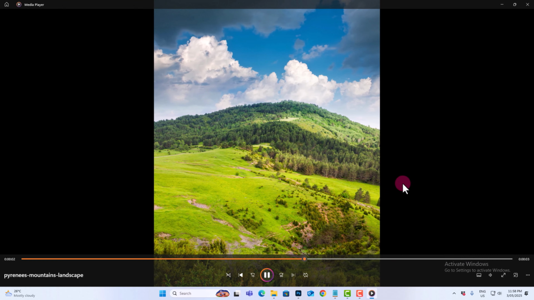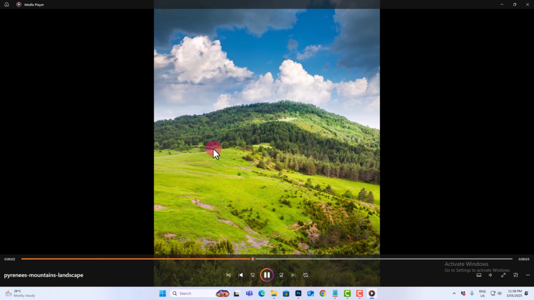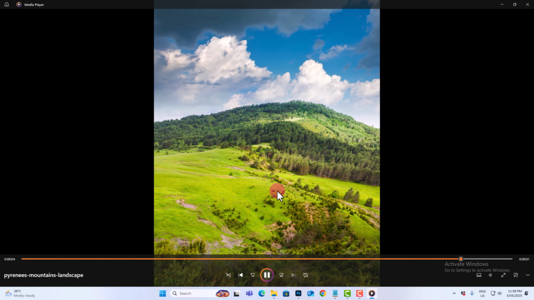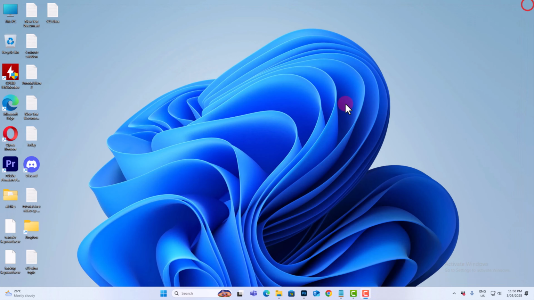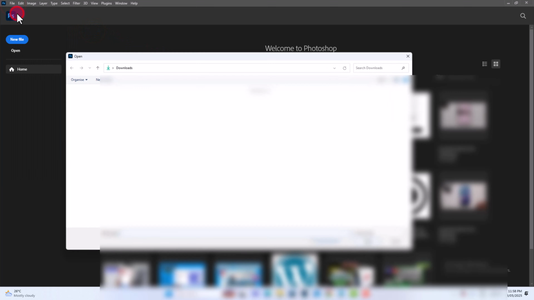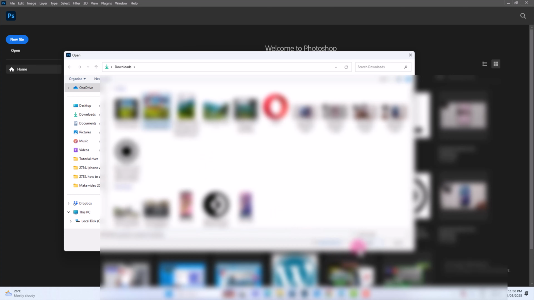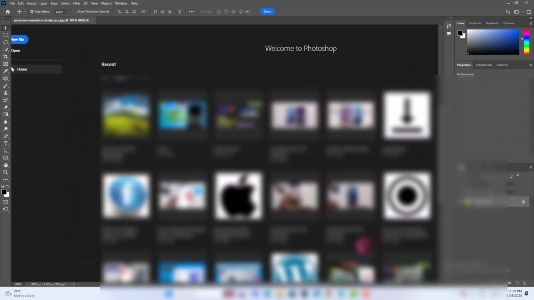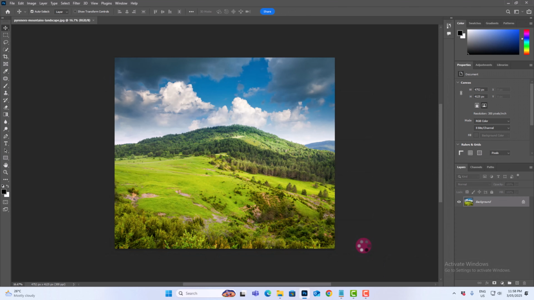Hey everyone, today I'm gonna show you image to video in Adobe Photoshop. You can easily convert an image to video. I'll provide a full guide. At first, open your Photoshop. You need to just select any photo. Like I'm selecting this photo, and I'm going to convert the image to video.